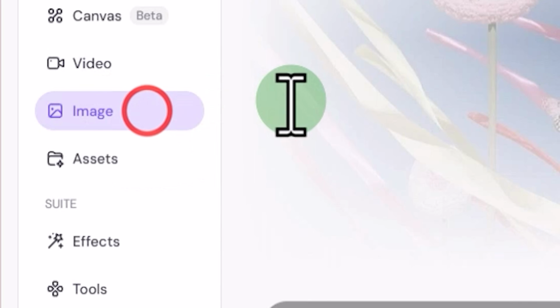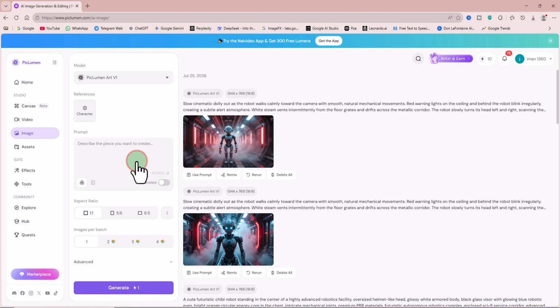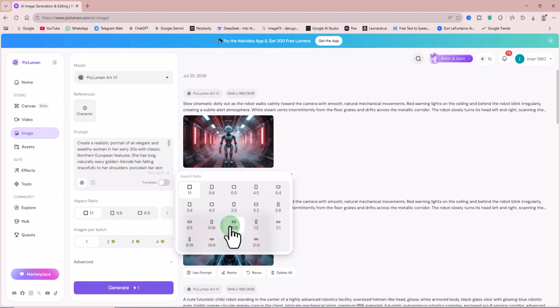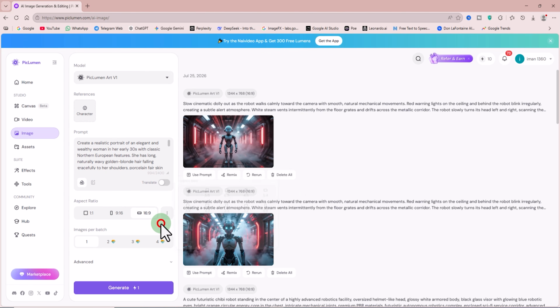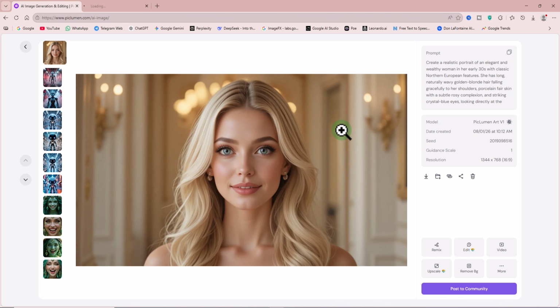Open Image from the menu on the left. Choosing PicLumen Art V1 as the image model. Enter your image idea in the prompt box. Aspect ratio goes to 16:9 for a horizontal image. Generate is next. After a brief wait, the image is ready. You can save it directly to your computer.